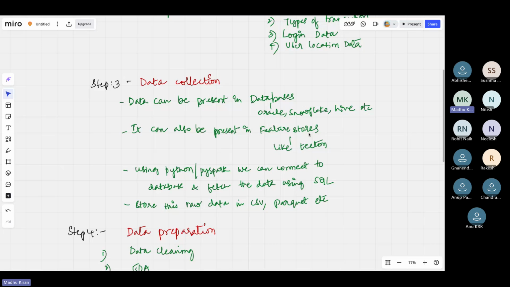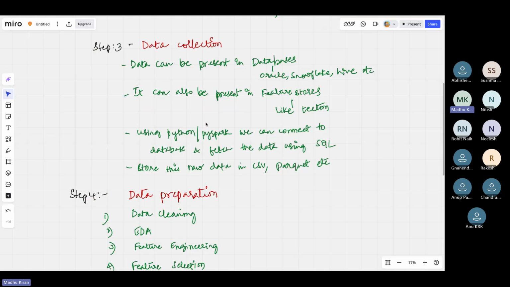There are feature stores, like Tecton is an example of a feature store. What is a feature store? We'll discuss in the coming classes, when we are talking about machine learning. Then, using Python or PySpark, we can connect to a database and fetch the data using a query language like SQL. In the same Colab notebook, we can use even Python or PySpark. But we are learning Python here, so you can use Python to connect to the database and fetch the data using SQL.